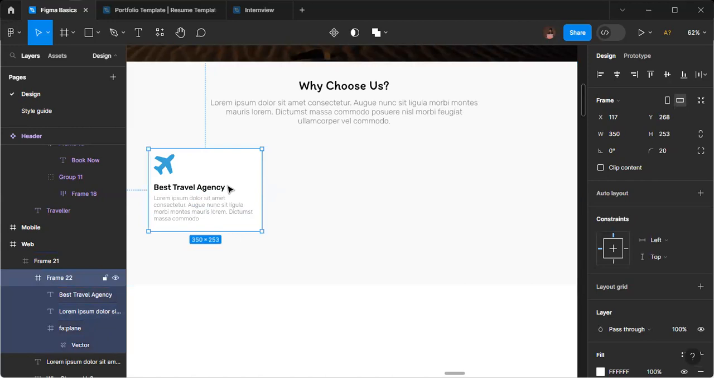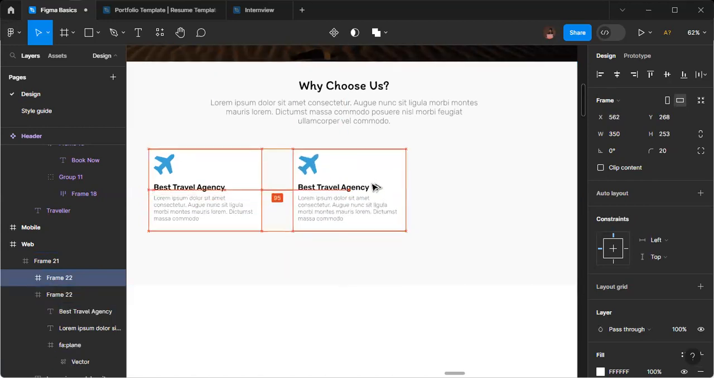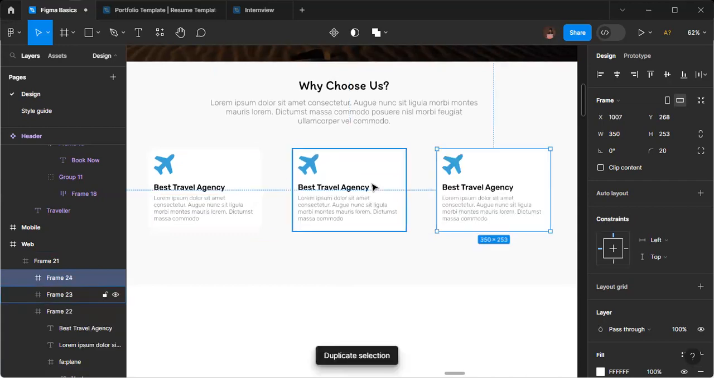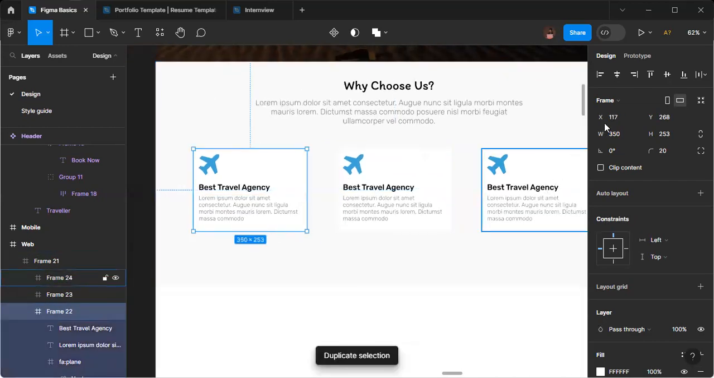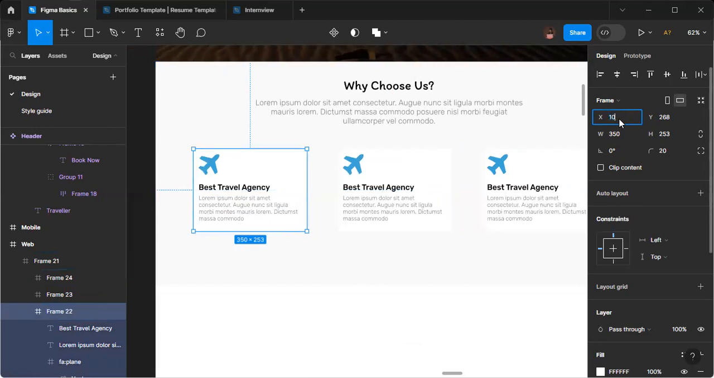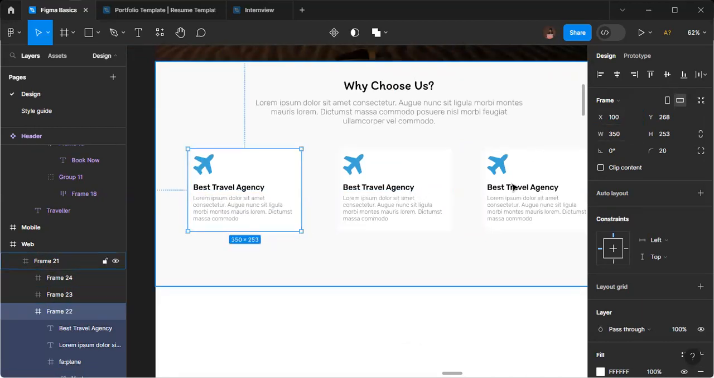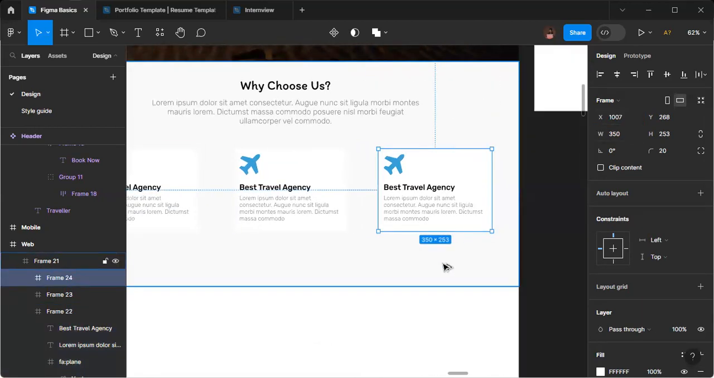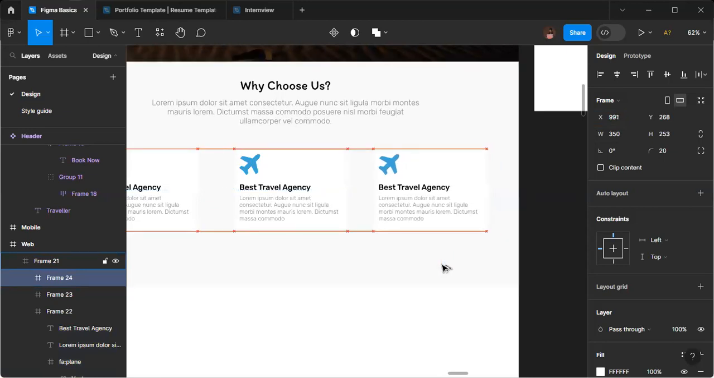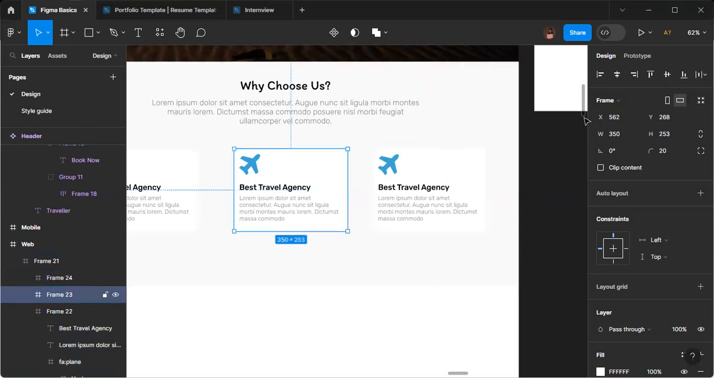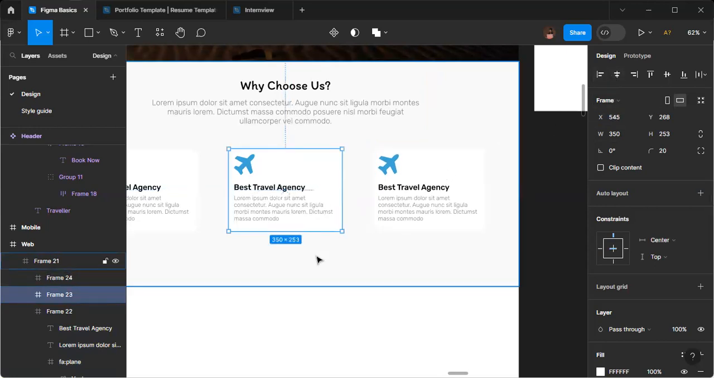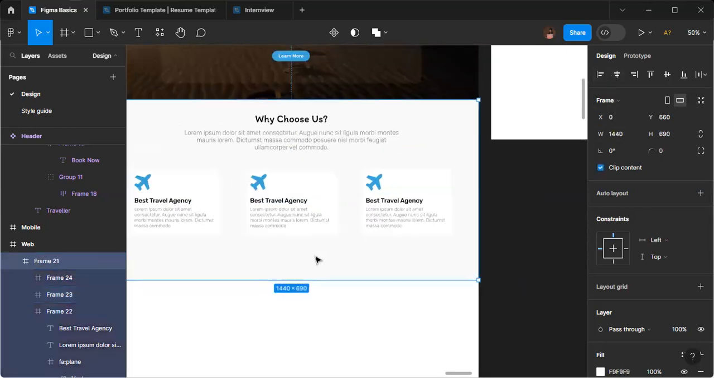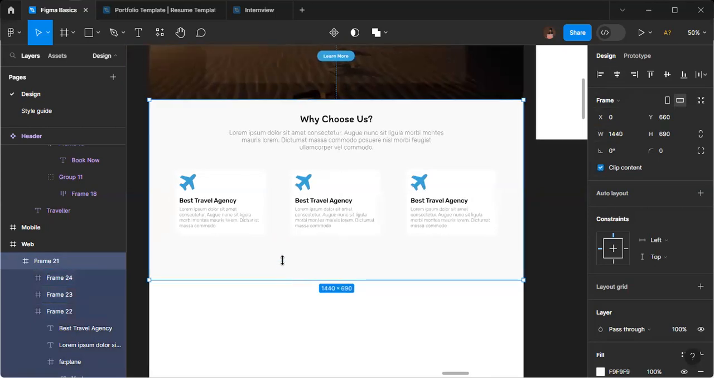Okay, so we're going to duplicate this. Now remember what we said our margin was 100. This is 117. So let's set this to 100. Make sure that this is 100 from this side. So 100. And then make sure that this is perfect. So we have this right result.